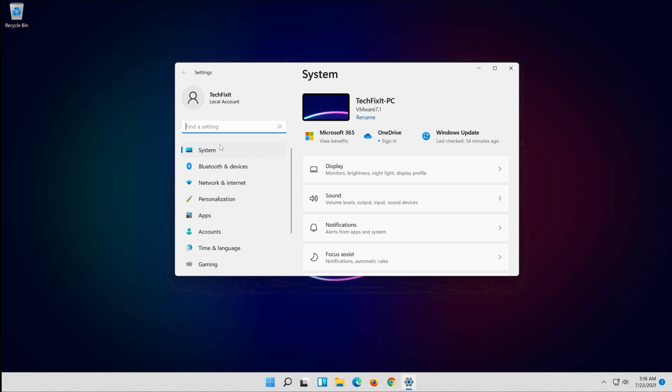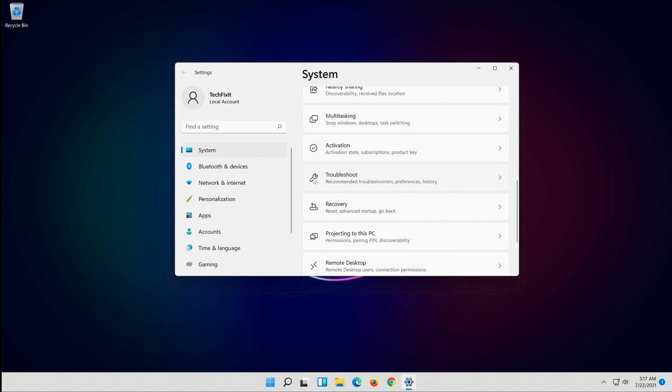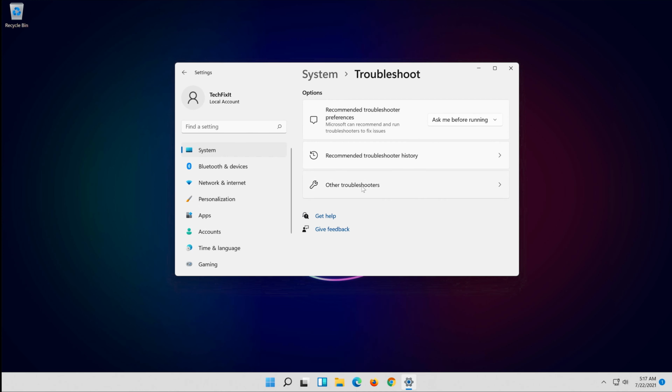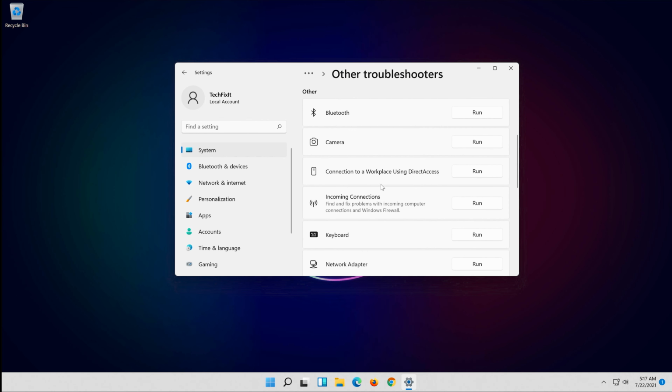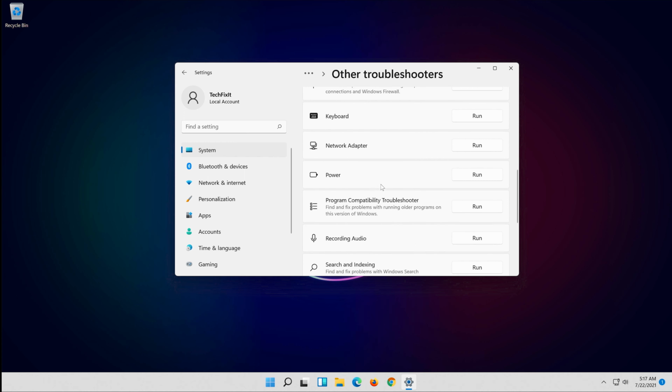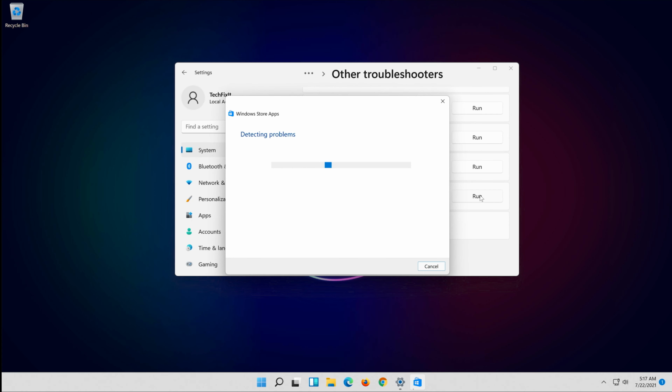Click on System. Click on Troubleshoot. Click on Other Troubleshooters. Go to Windows Store Apps. Click on Run. Wait for your store to be repaired.